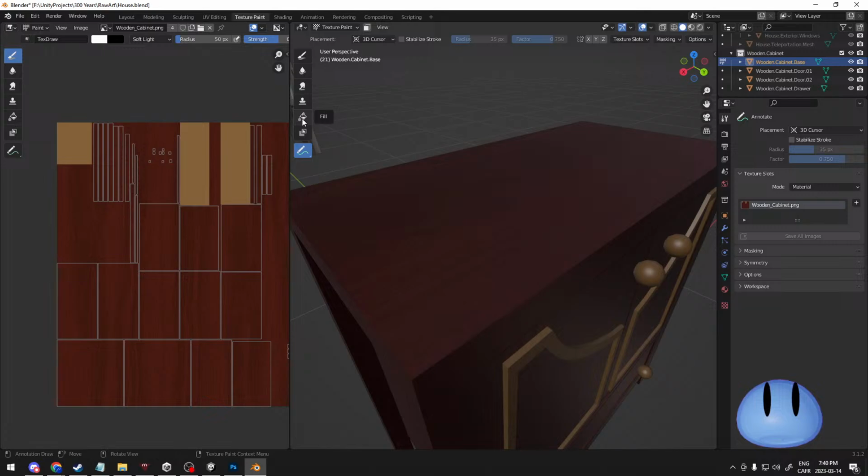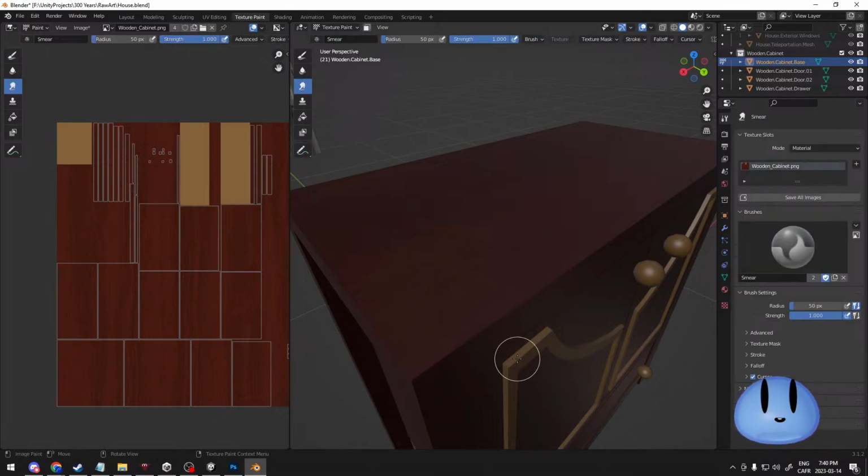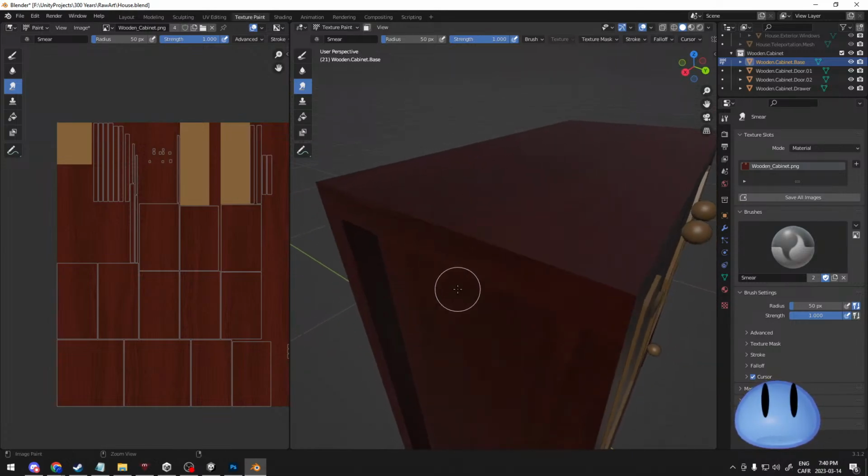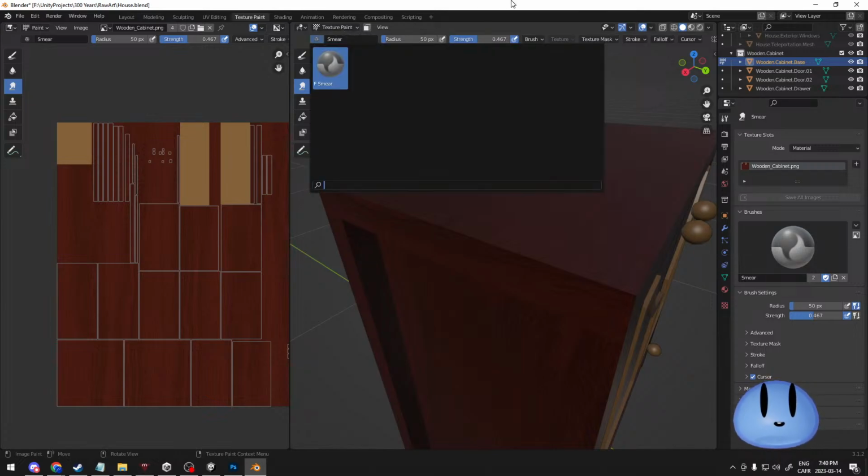All right, mask, fill, smear. What can I do here? Oh, look at this. I can like blur stuff. Interesting. Strength. Oh, I have a strength thing. I can blur out the lines on the edges. Texture map. Stroke falloff. Cursor. Jeez, this looks like a really powerful tool.